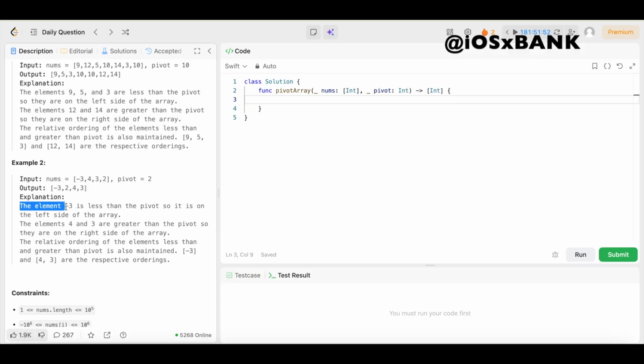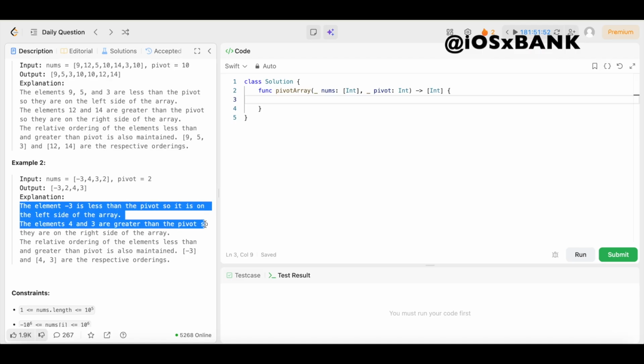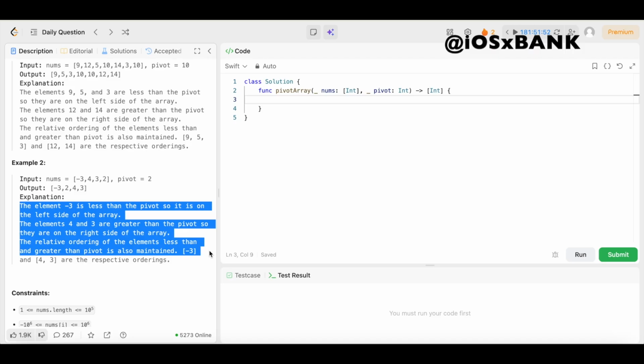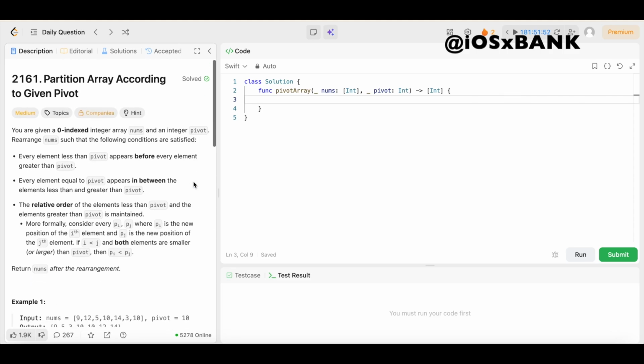Explanation says the element -3 is less than the pivot, so it is on the left side of the array. The elements 4 and 3 are greater than the pivot, so they are on the right side of the array. The relative ordering of the elements less than and greater than pivot is also maintained. -3 and 4 and 3 are respective orderings, y'all. So boom, I hope that makes sense.